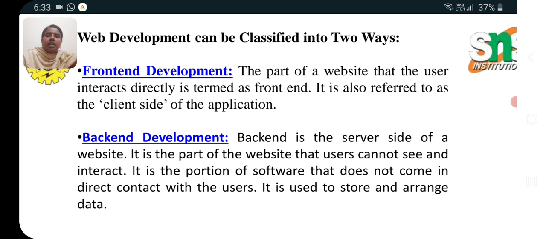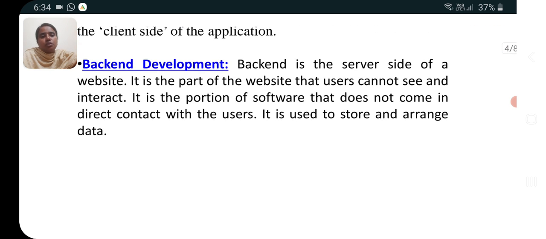Web development can be classified into two ways: front end development and back end development. The part of a website that the user interacts with directly is termed the front end. It is also referred to as the client side of the application. Backend is the server side of a website. It is the part of the website that users cannot see and interact with. It is a portion of software that does not come in direct contact with the users. It is used to store and arrange data.